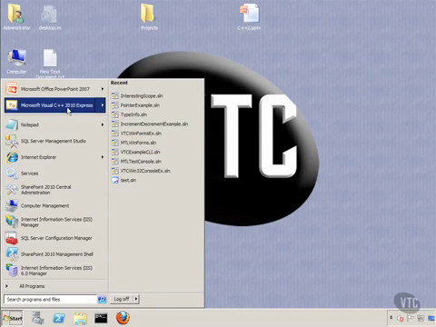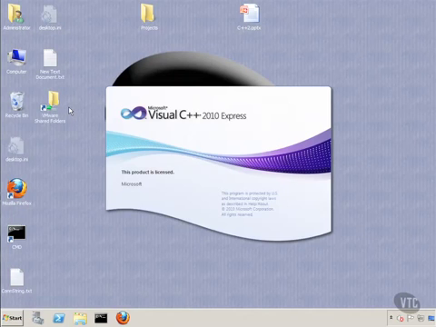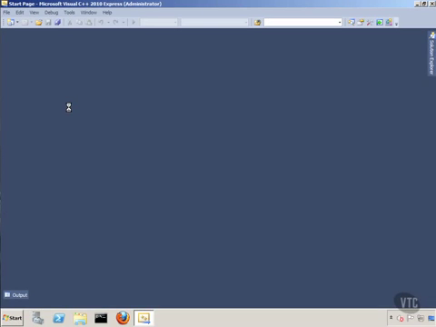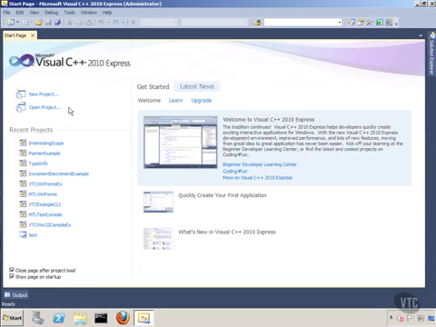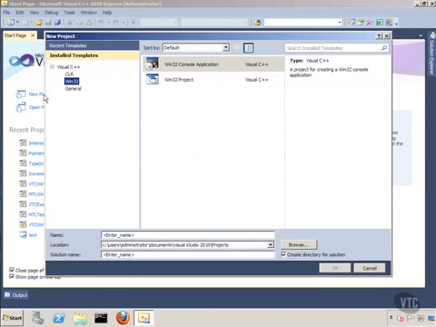Okay, so if you click on Start and just go up here and click on Visual C++ 2010 Express, it will open it up. And the first time you open it, you're not going to see all these. I've been working in it a while. But notice you can create a new project, or you can open a project. All right, and I'm just going to do a new project, and we'll call it a Win32 console application, and we'll just call it Tour, and then we'll hit OK.